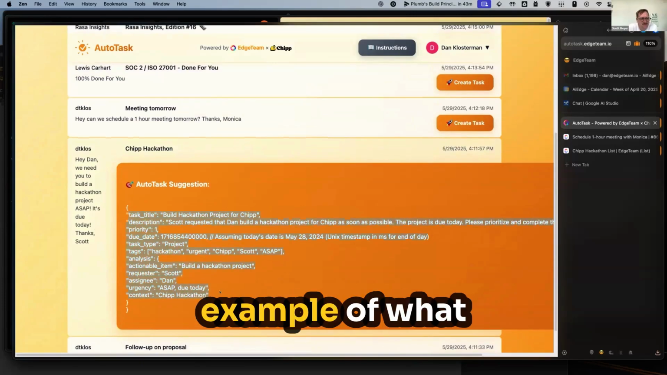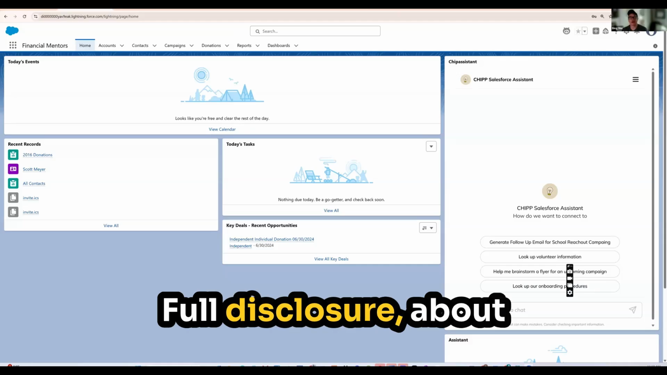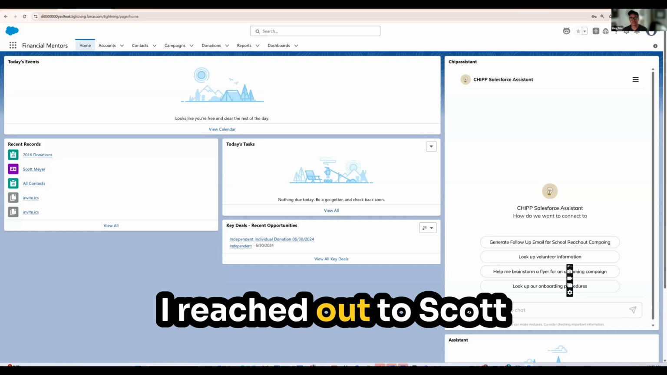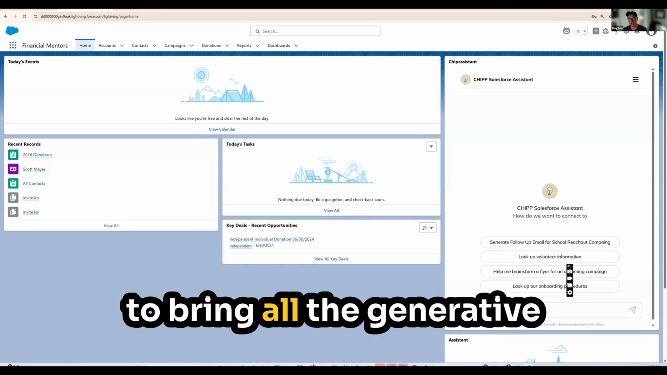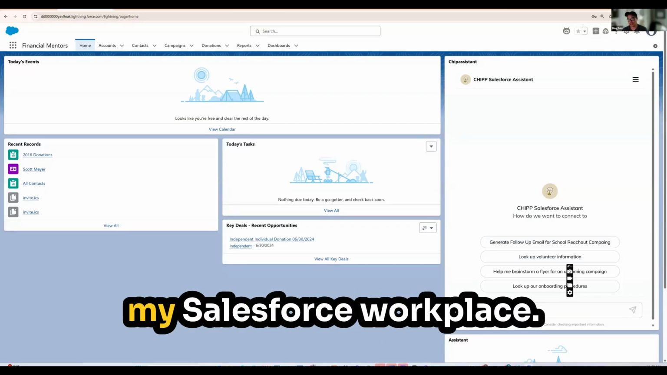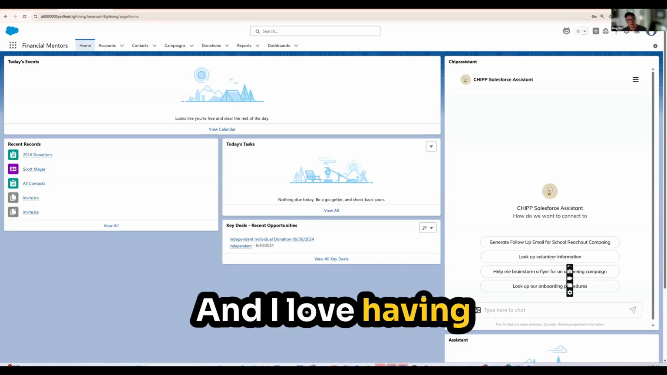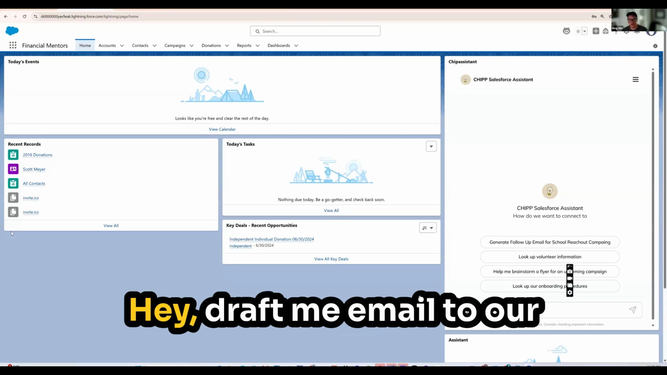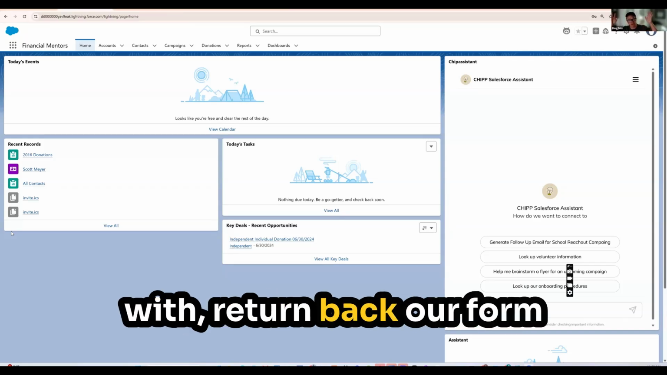This is kind of an example of what that ClickUp API call would look like. Full disclosure, about 3 weeks ago, I reached out to Scott and said, hey, the business need is I'd like to bring all the generative capabilities of Chipp into my Salesforce workplace because that's where we route some of our volunteers. And I love having all the capabilities.